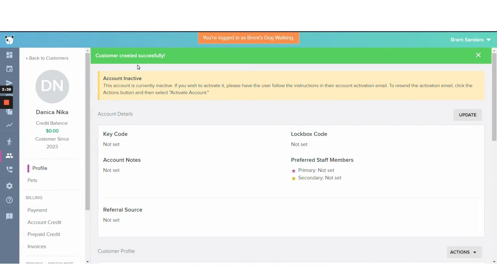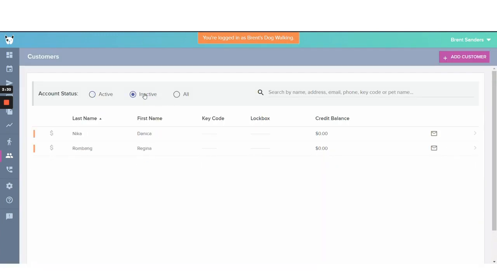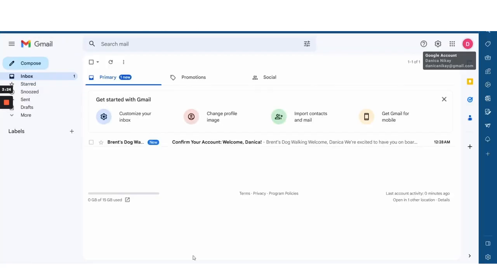Customer created successfully. Now, this doesn't mean that this is activated, but it is added. It was filtered out here as inactive, as you can see here. Now we will check the email. And there you go.